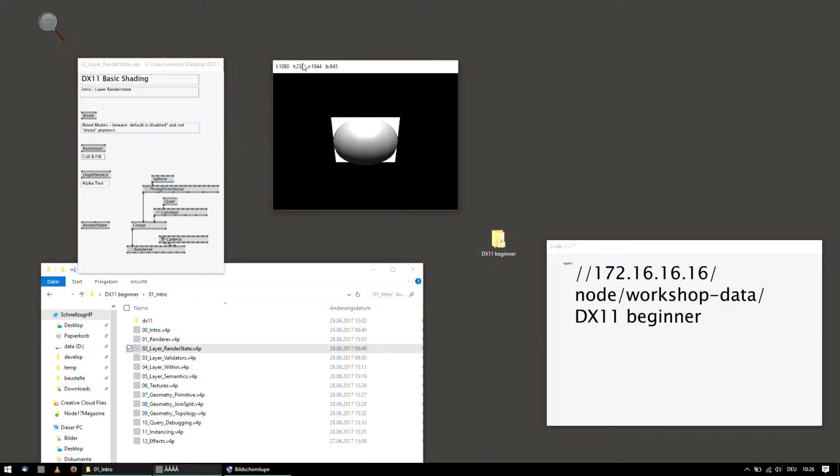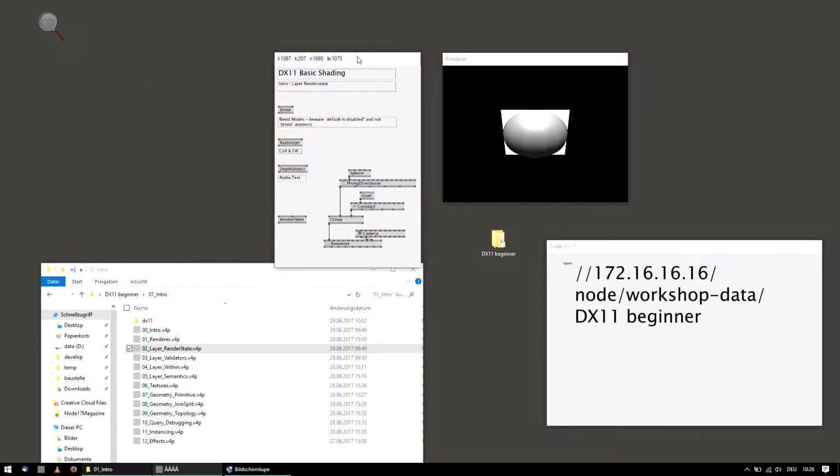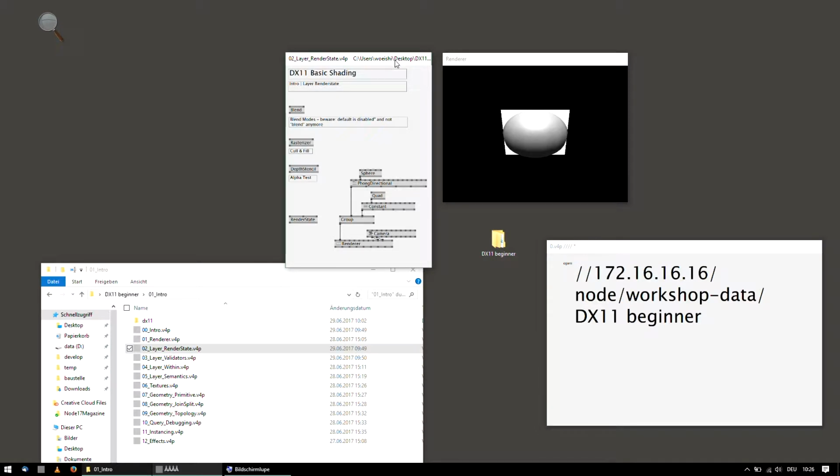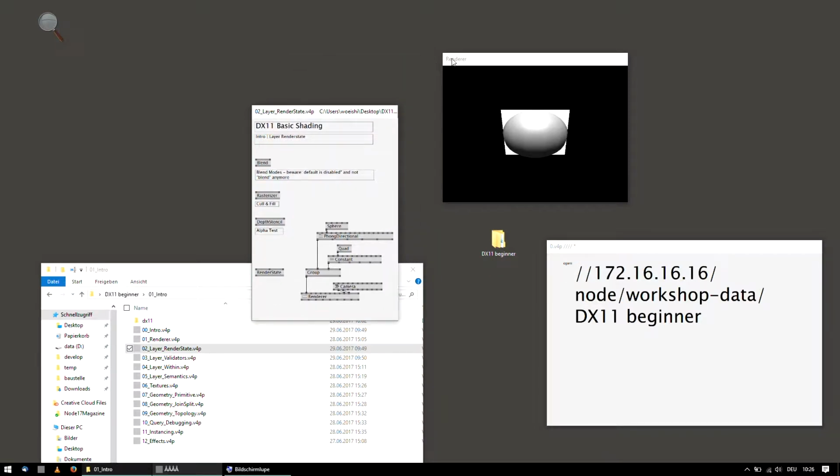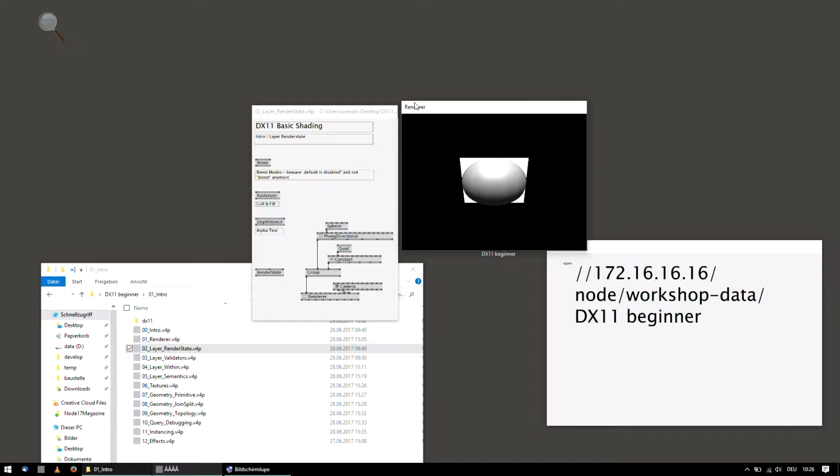So let's see something. Kannst du mir das gerade transparent machen, das damit erklären wahrscheinlich? Ja.